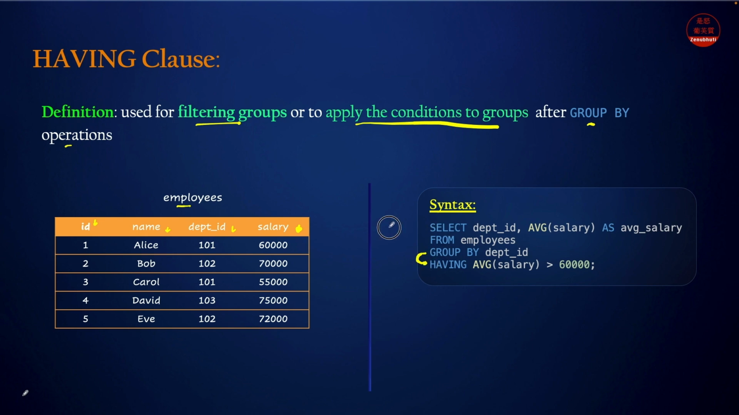Let's try to understand the first statement. In the first statement, you are selecting department ID, then you are calculating average salaries, and this is from your employees table. After that, you are grouping your data based on the department ID. You are going to group on these IDs, and you are saying HAVING average salary. If you see, you are applying a condition on this average salary, and you are saying it should be greater than 60,000.